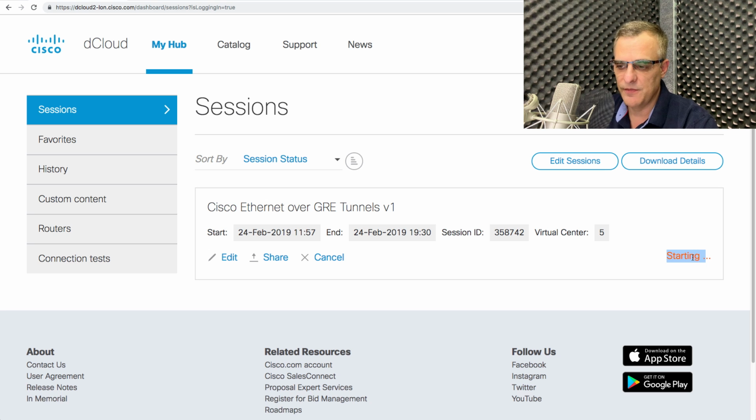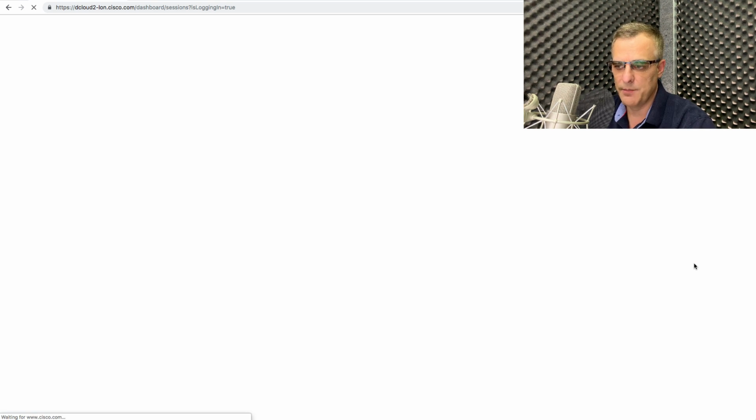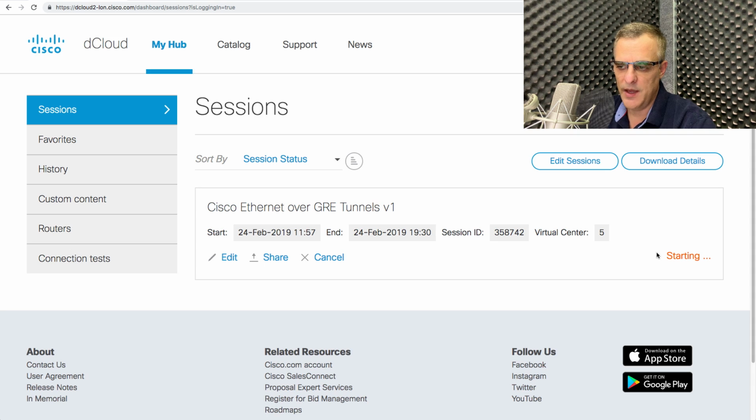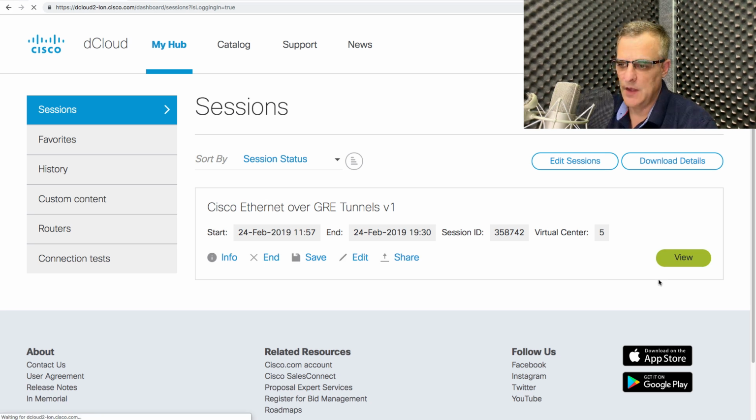And once the lab is available, I'll be able to view the lab. It's not available at the moment. The lab is starting up. So you simply need to wait a few minutes for the lab to be started up. You can refresh the page, but it should automatically update to show you that the lab is available. So what I'm going to do is pause the video now while I wait for the lab to start up. Okay, so after a while, the status will change to view. So I'm going to click on view.